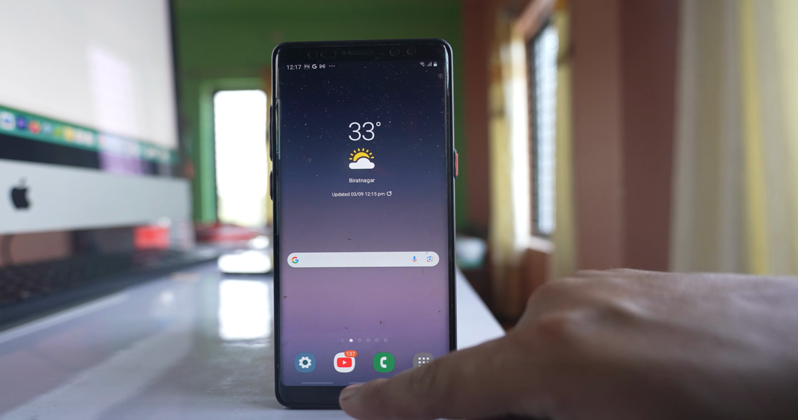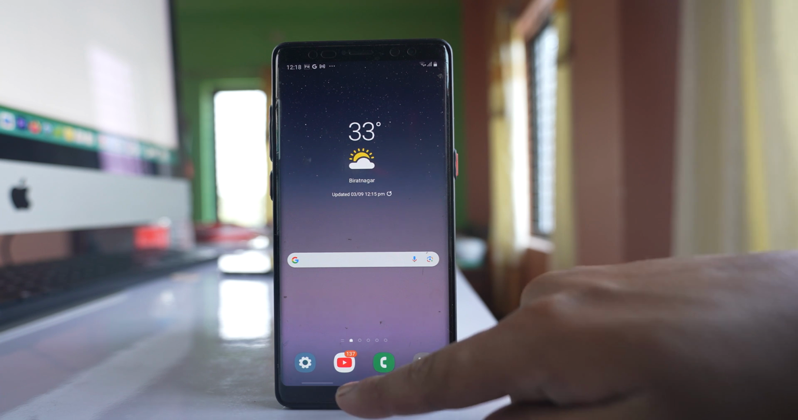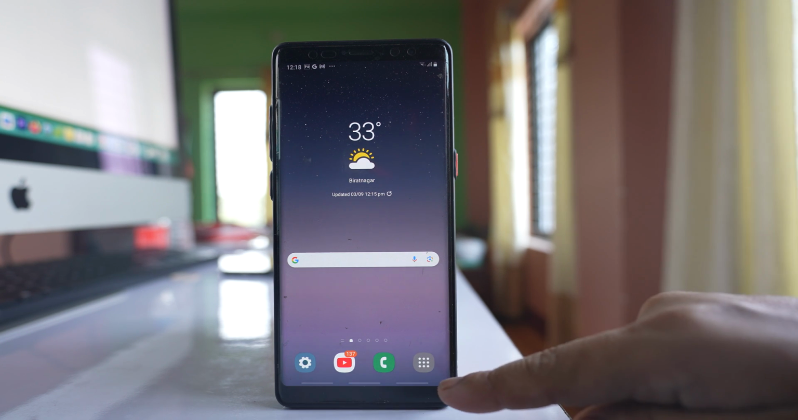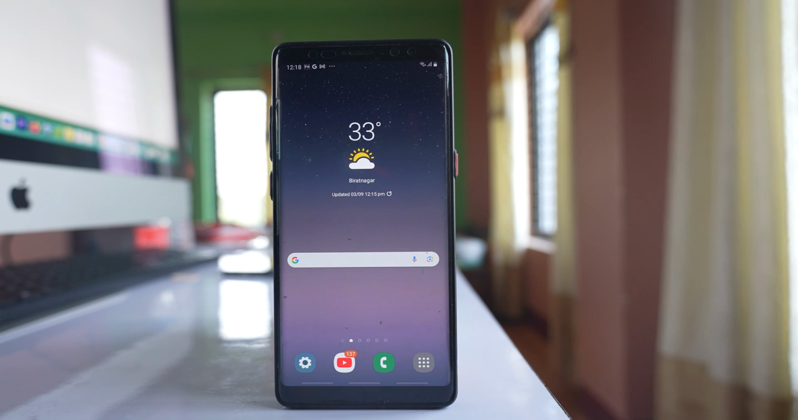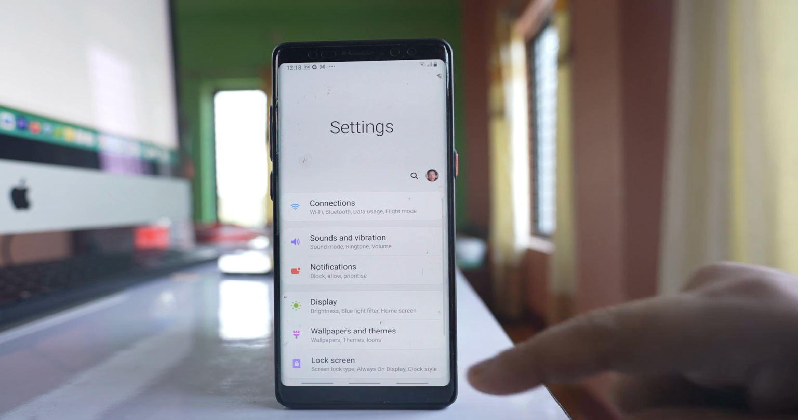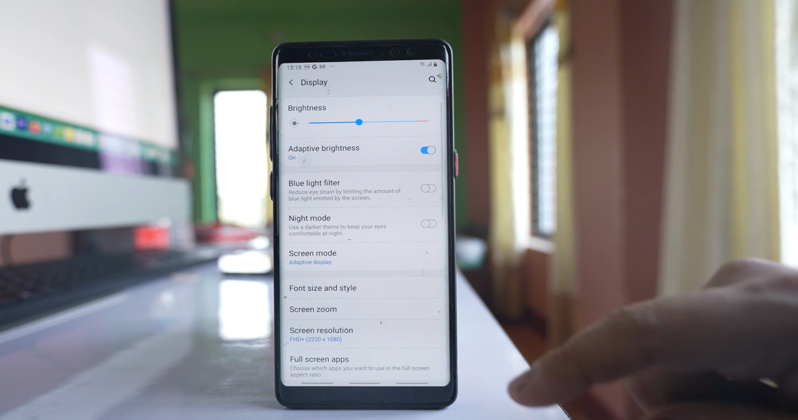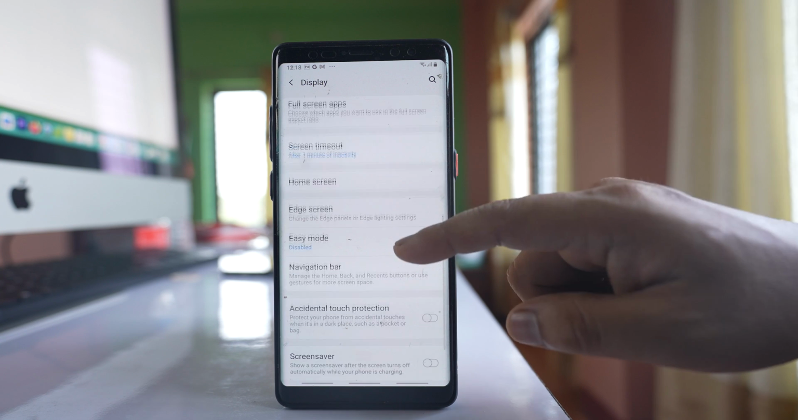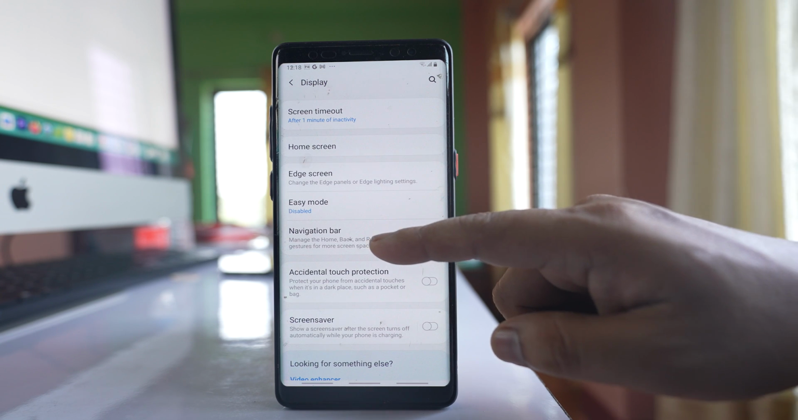If you see, I don't have navigation buttons such as home button, recent button and back button on the home screen of my Samsung device. So if I want to bring it back, then what I will do is I will tap on this settings icon here. I will go to display, then I will go down and I will select this option navigation bar.